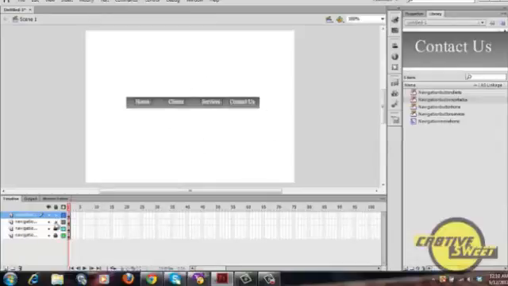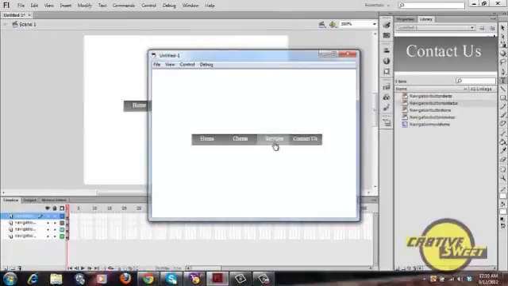What you can do now is unlock your layers, and if you go to Control, Test Movie, Test, you'll see that you'll have your navigation bar as shown, and if you hover over your buttons, you'll see that the buttons will change color.